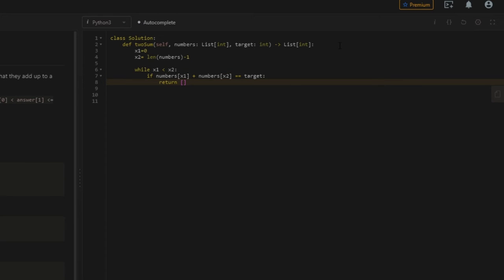What is our answer? Well, it's going to be x1, our index, plus 1. Remember that we are using a 1 indexed answer. And the second value is going to be x2, same thing, plus 1. Okay, so this is best case scenario, where x1 and x2 just found the good target values, so that the values at index x1 and index x2 summed together are the target number. But obviously this is not going to be the case most of the time.